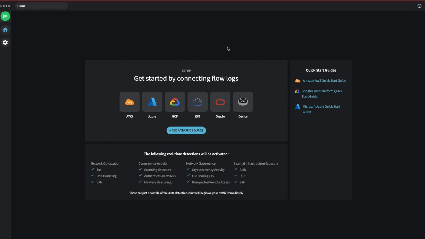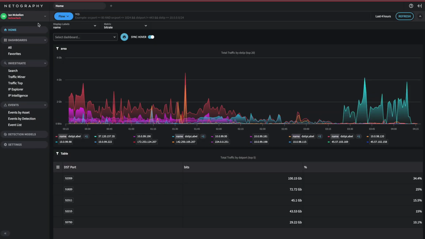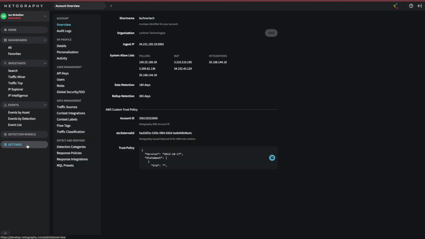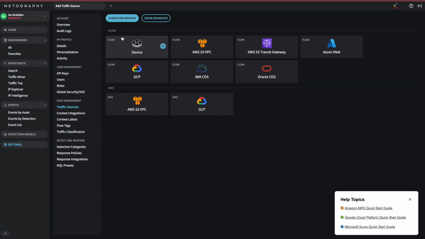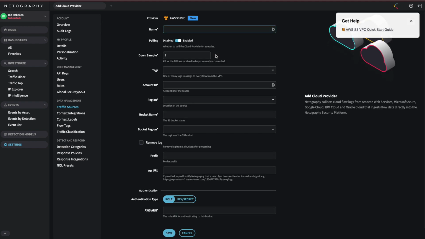Now we're going to add AWS as a new flow source in Netography Fusion. If this is your first flow source ingestion, when you log in right on the home page, there's an Add a Traffic Source button. If you have done flow ingestion before, you're going to need to go down to Settings, Traffic Sources, Add Traffic Source, and AWS S3 VPC.